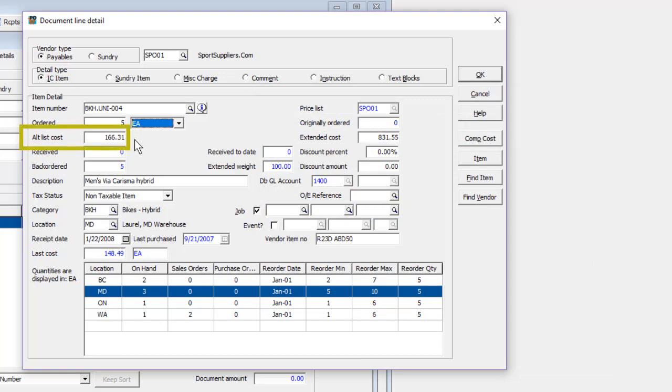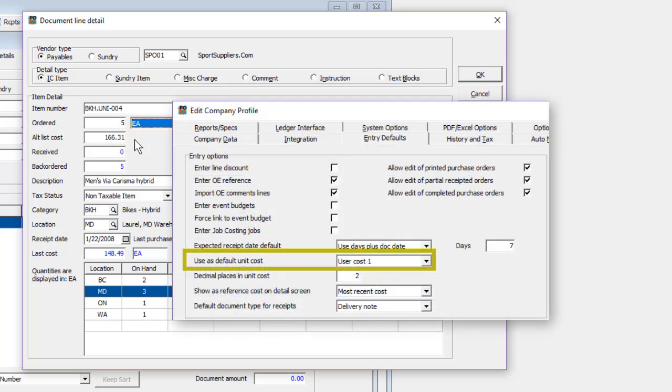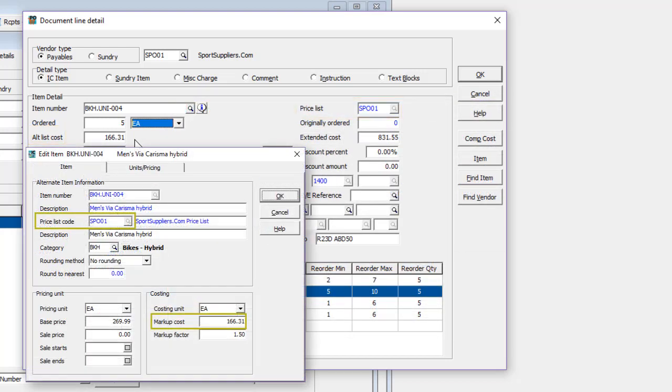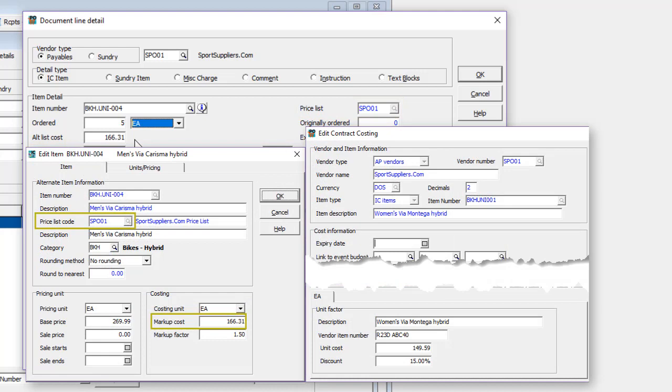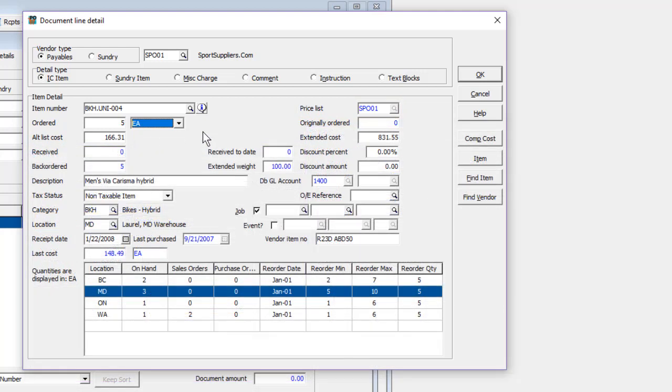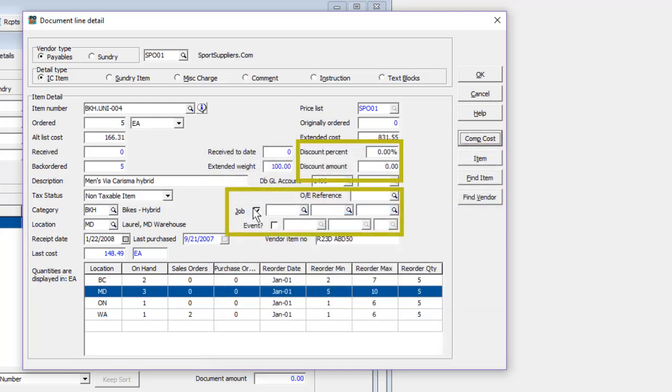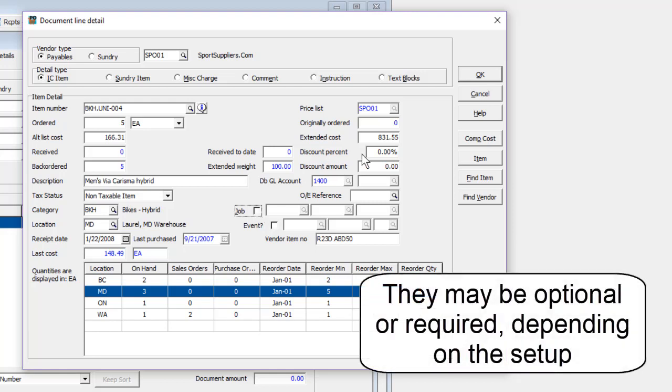The unit cost will be filled in based on which value you have configured to use in the company profile, or from an alternate price list, or special price if one has been defined. If you use the competitive cost feature to keep a list of vendors who sell this item and for how much, that vendor could be chosen here. And other fields you allowed entering from the header will be available here for use.